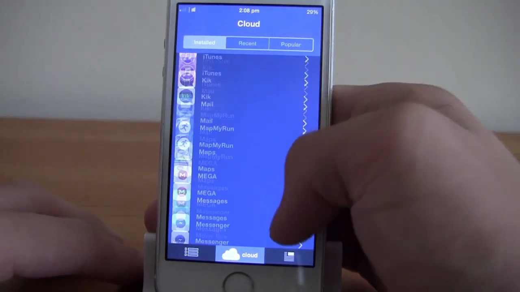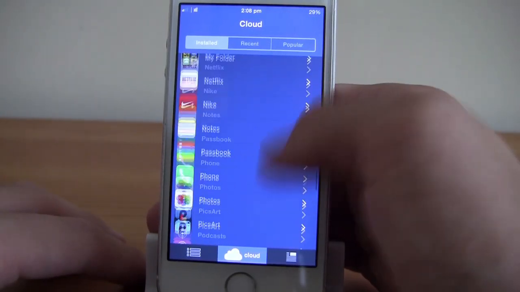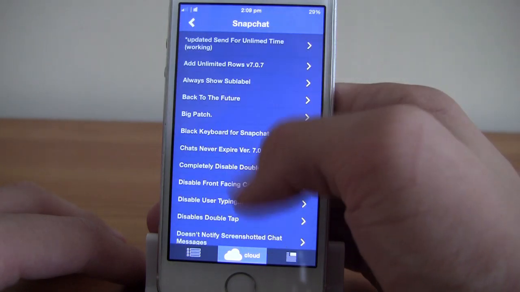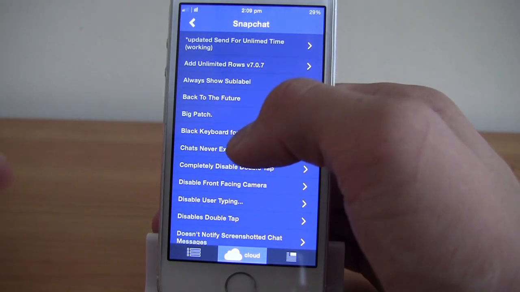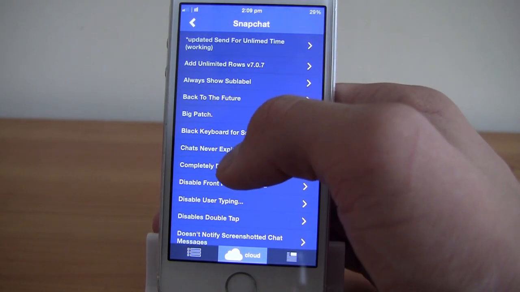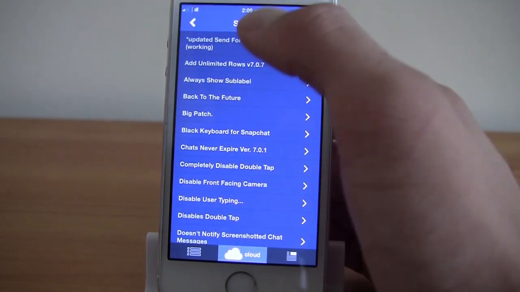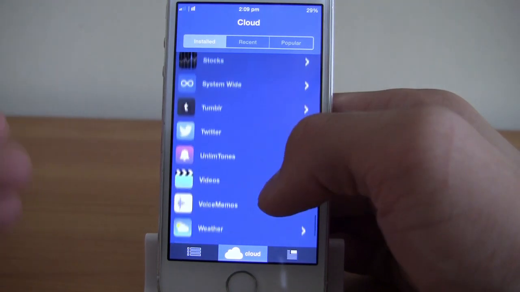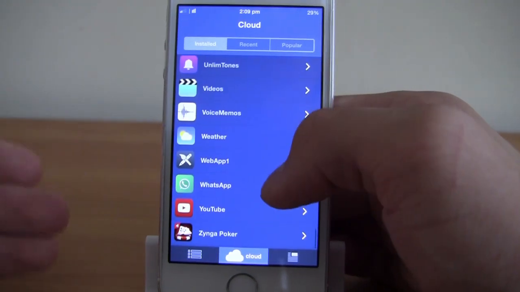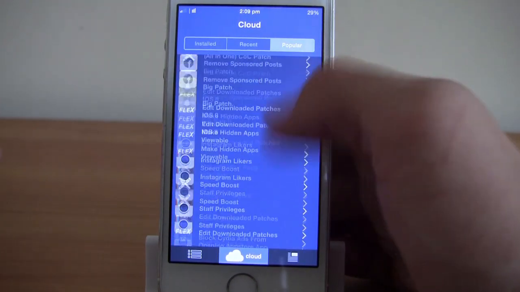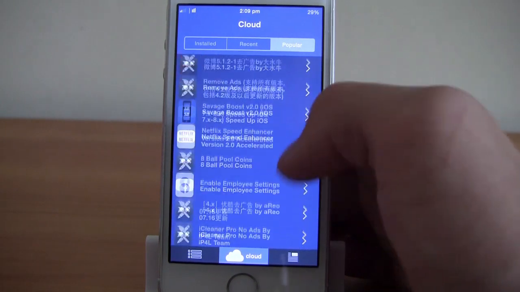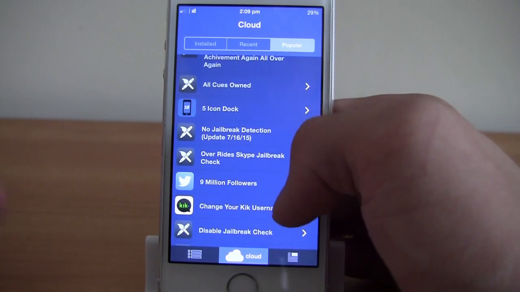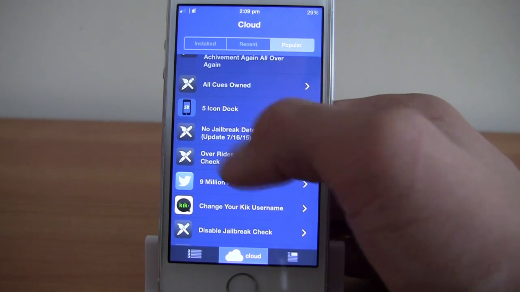So for example, in Snapchat, you can have unlimited rows as you type, you can send for unlimited times. So there's just all of this good stuff that you can do there. And if you don't want to just view the ones with the apps you've got installed, you can just go to popular, and that does show every single app, even if you haven't got it. So if you think, oh, that would be good, you can install that app and then get this patch.